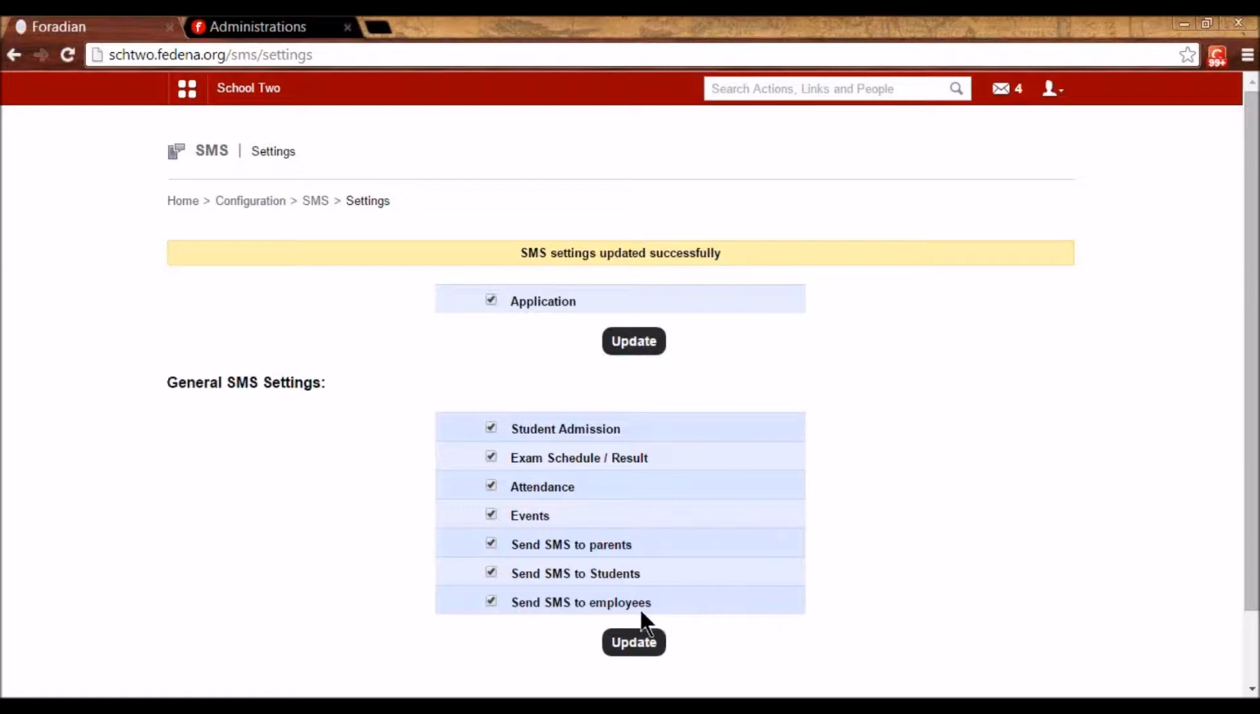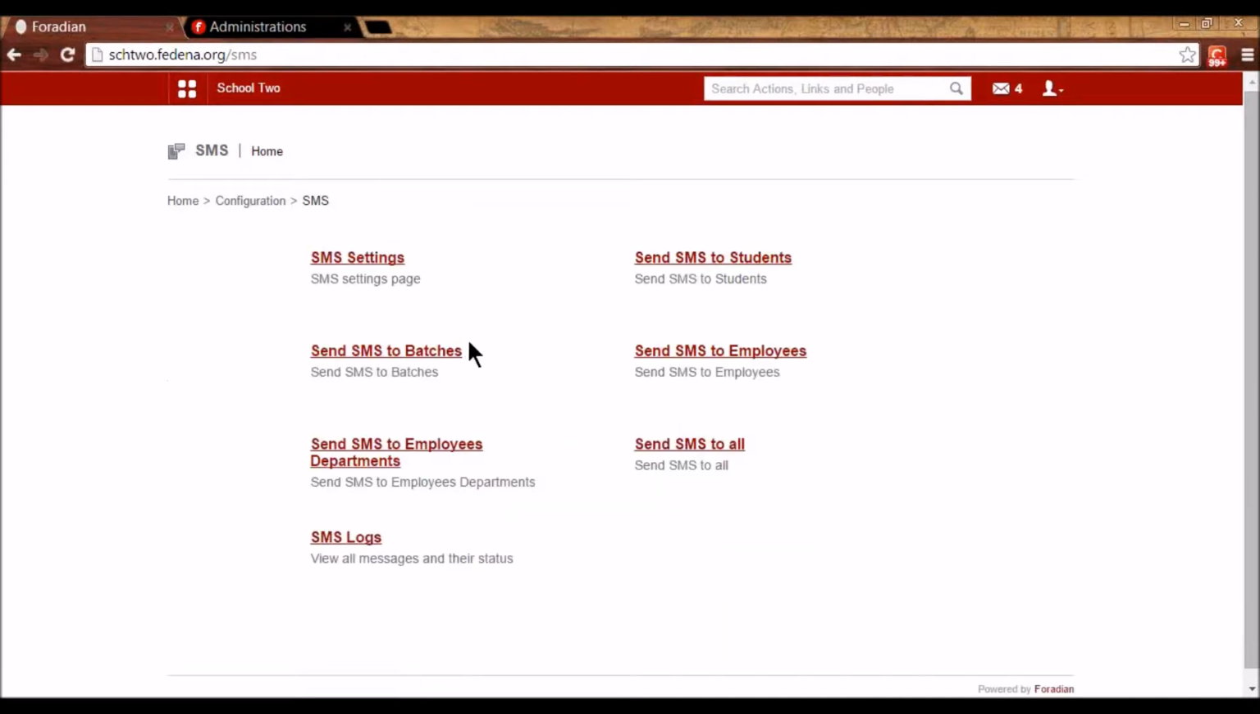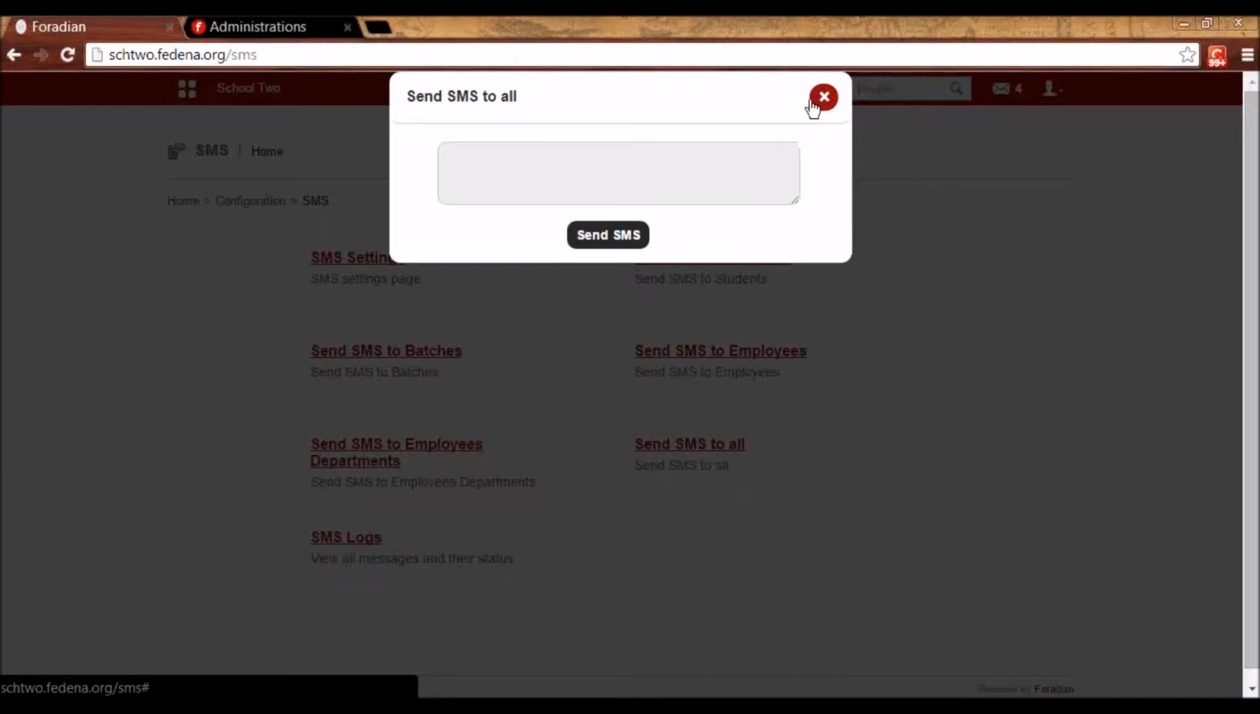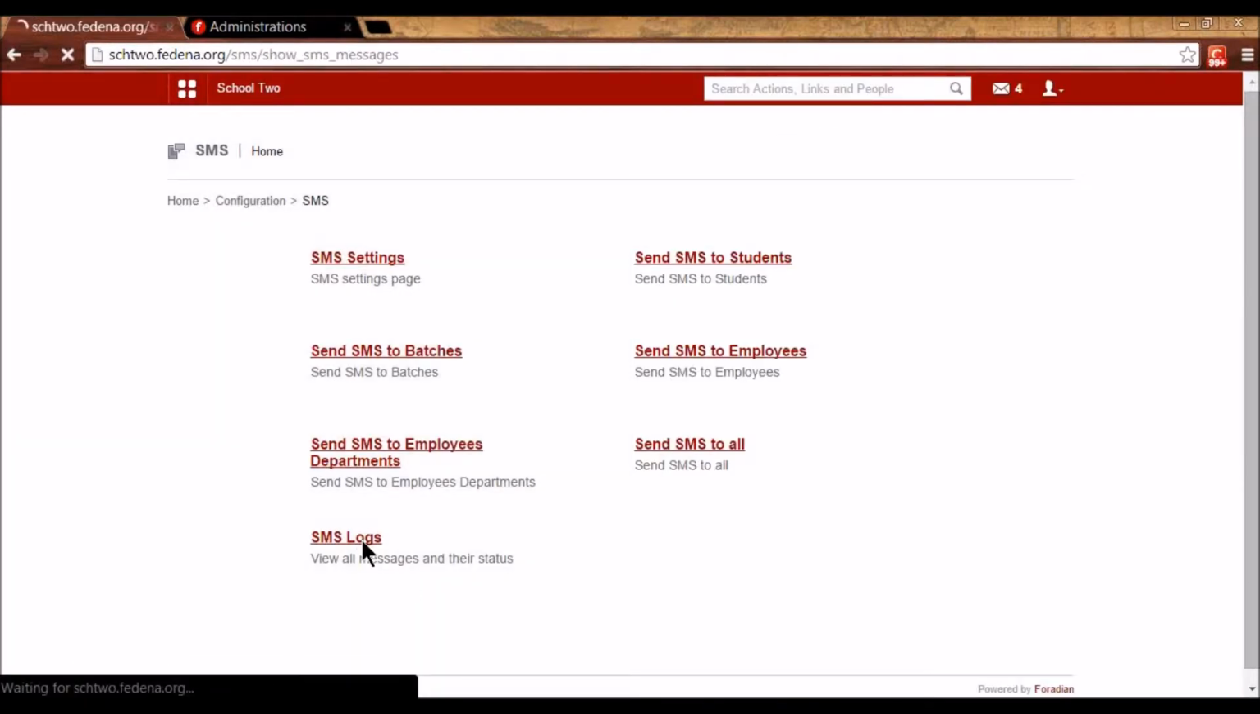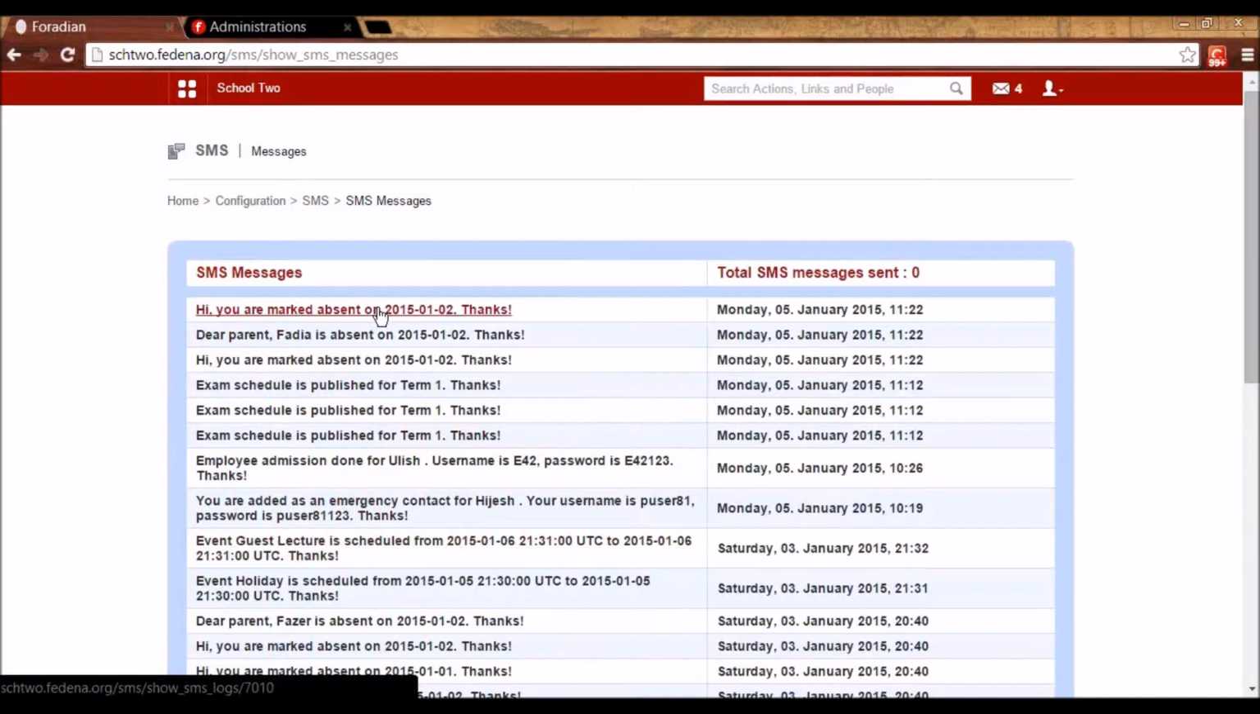The last 3 that you see are for manual SMS sending. So once you do that and once you go back, you will see that you can manually send SMS to students, batch of the students, employees, department of the employees, or you can even broadcast a message. You can even view the SMS log. So all the automatic SMS or the manual SMS that you've been sending, their logs will be appearing here.